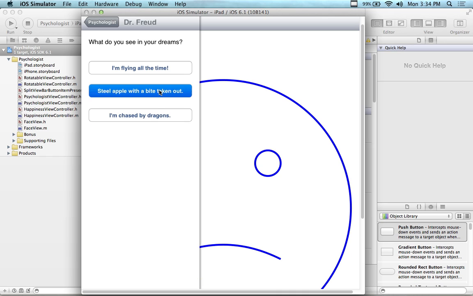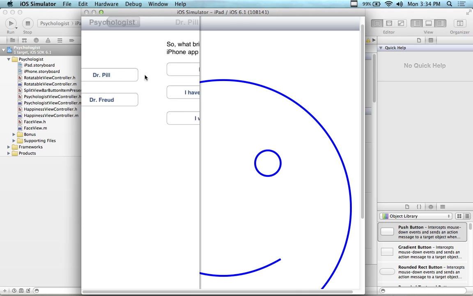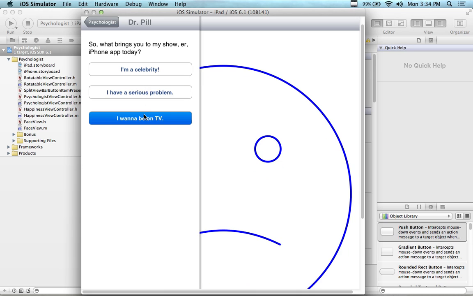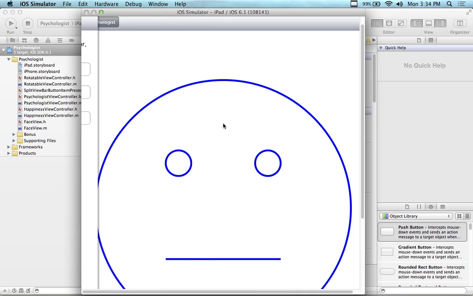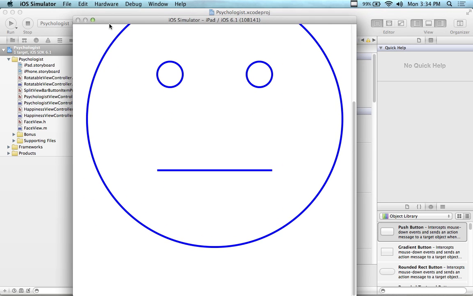So you can see that the buttons are essentially just changing the picture. So, and I believe we're probably going to need to get the same effect after Dr. Phil. Here we go. I want to be on TV. He's kind of neutral with that. So let's take a look to see the differences.